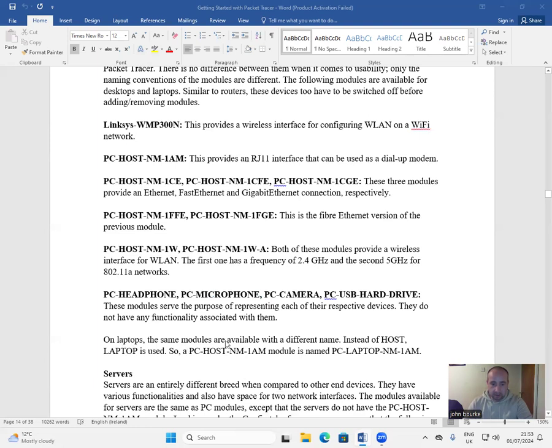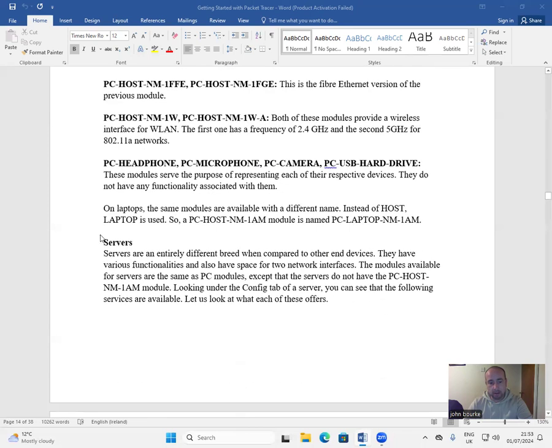On laptops, the same modules are available with a different name. Instead of host, laptop is used. So the PC-HOST-NM-1AM module is named PC-LAPTOP-NM-1AM.